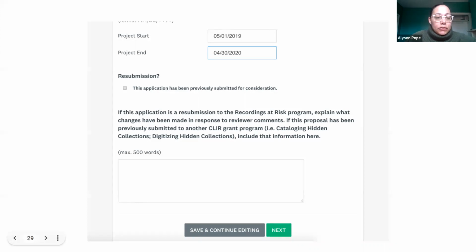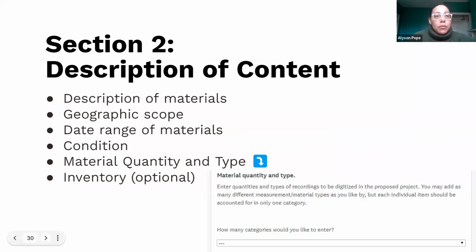Section 2, Description of Content, is where you provide a more thorough description of the source materials to be reformatted. We are looking for information related to their provenance, arrangement, and current accessibility. The application also allows for the upload of an optional inventory. The inventory enables applicants to share with reviewers exactly which recordings will be digitized and supply additional information about the condition, length, or rights status of each recording.